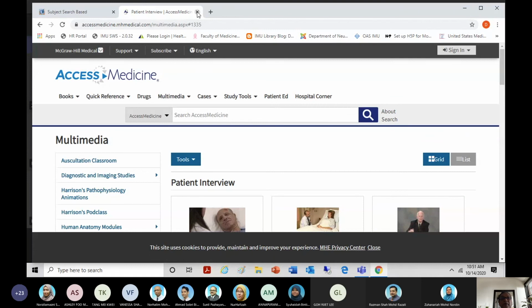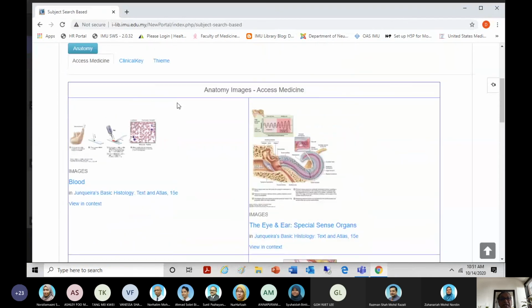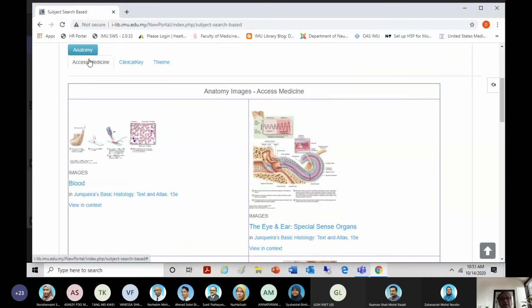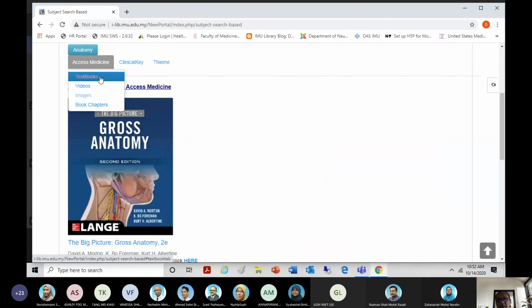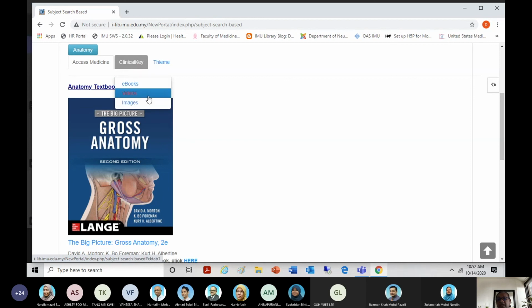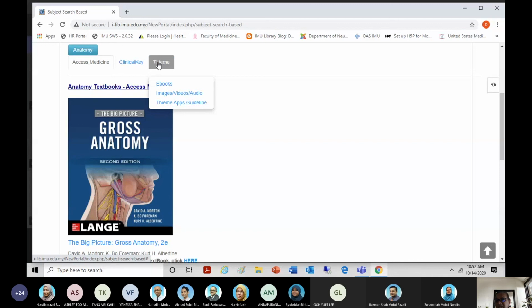So I repeat again that the resources under anatomy are grouped under Access Medicine. In Access Medicine, you can get one textbook, which is the classical textbook, Gross Anatomy: The Big Picture. Once you go inside Access Medicine, you can get a lot of videos. In ClinicalKey, again, you can get a lot of images and a lot of ebooks. Thieme is particularly for ebooks, and under Thieme also there are a lot of videos and images.